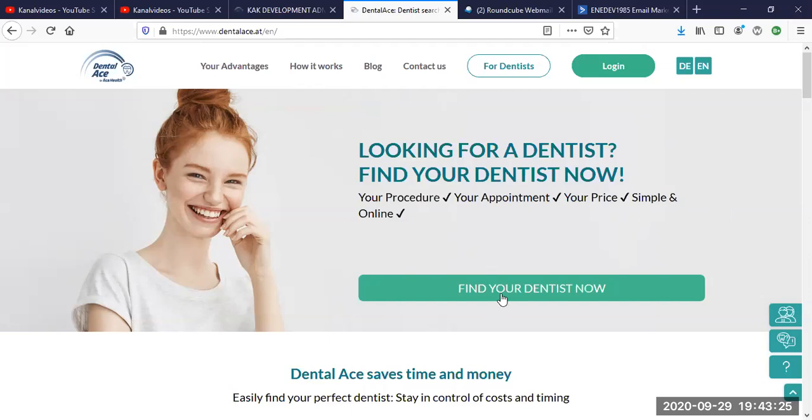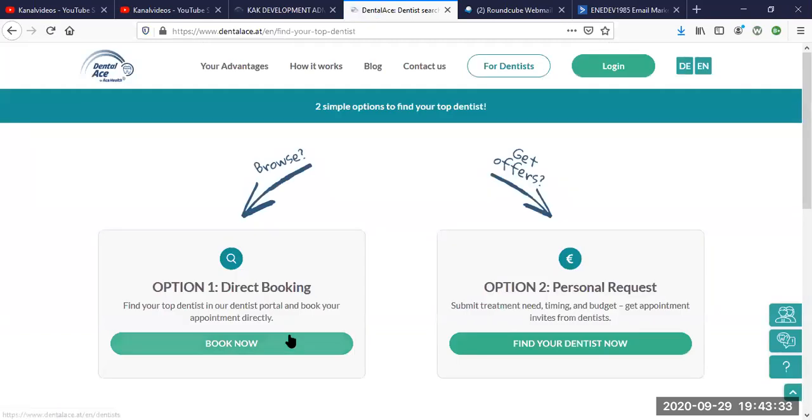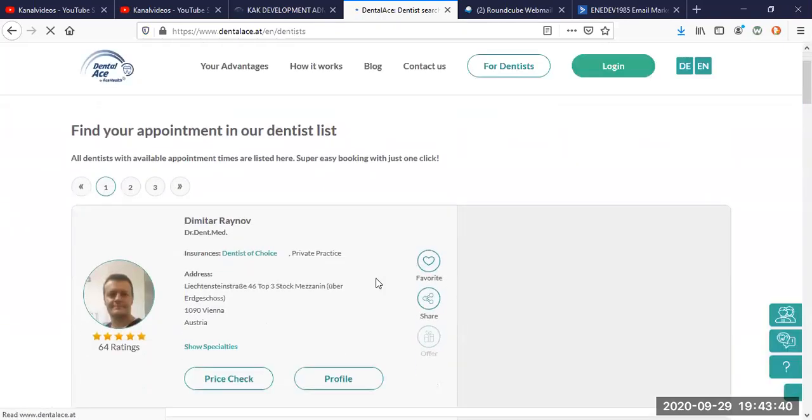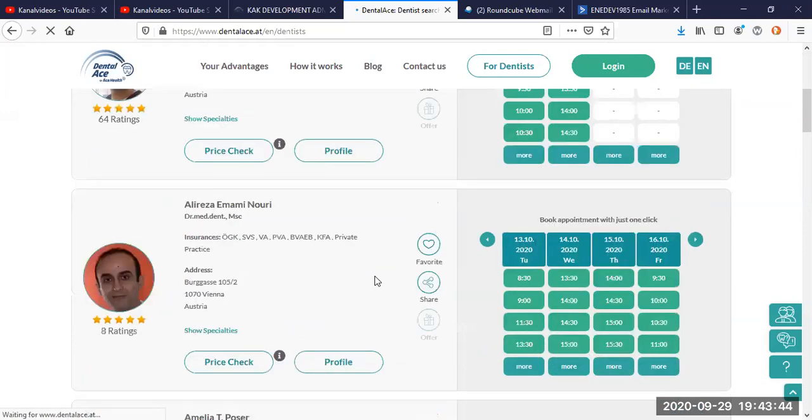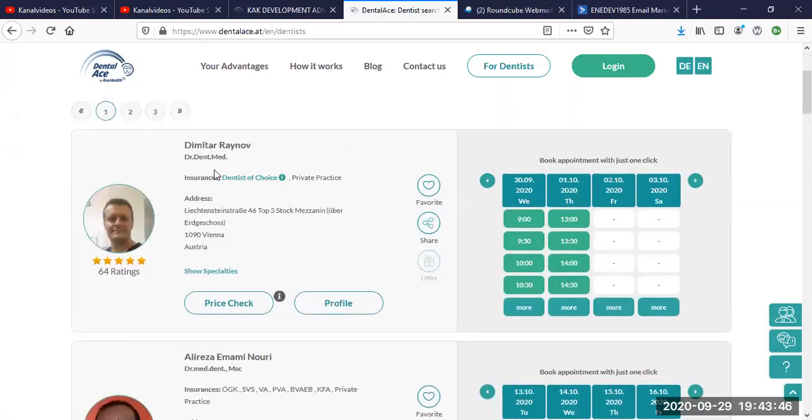So as a patient, you would most likely start your DentalAce journey on our homepage. You would click on the Find Your Dentist button. You would click on the Book Now button right here to get to the dentist list. On this dentist list, you could pick any one of our dentists to book an appointment with. So let's go with Dr. Reinhoff, who's listed first here. And the price check function in question that we're going to cover is accessible via this button right here.